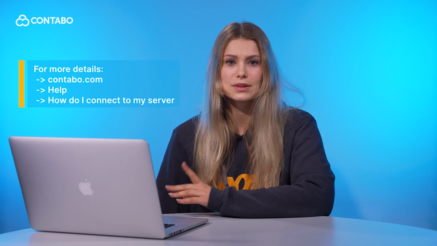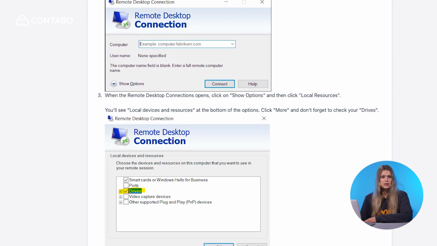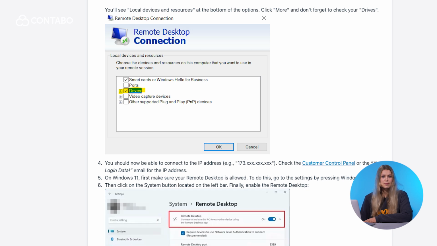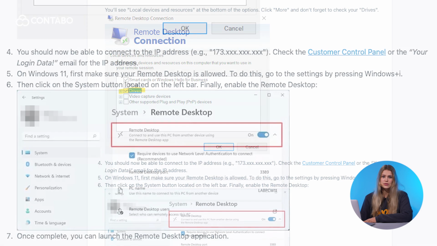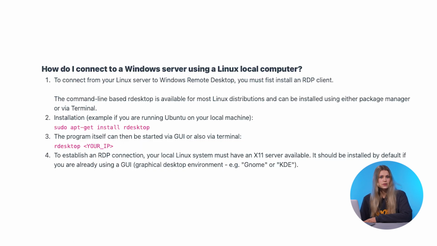Here are some examples. For Windows to Windows Server, open Remote Desktop Connection. Enter your server's IP address and credentials and potentially port. Finally, enable Remote Desktop in case you are using Windows 11. When it comes to Linux to Windows Server, install an RDP client like rdesktop and enter the following command. Then, follow the same steps as with Windows to Windows.